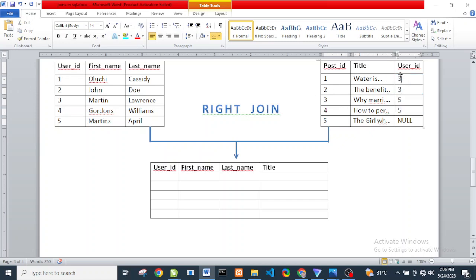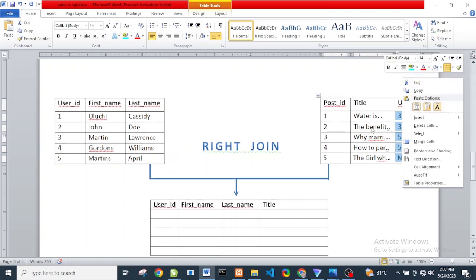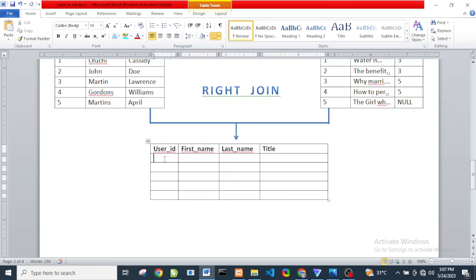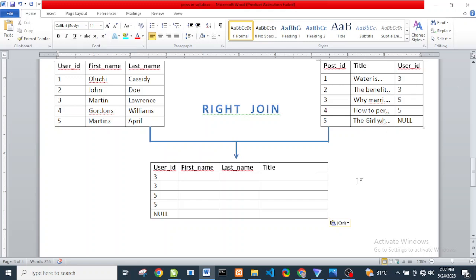All right, so like I said, we're going to first of all select those that matched, or we can simply select all of them. So let's just select all of these, because these are the records from the right table. It says you're going to select all from the right table. So let's copy this and bring it down here and paste it. Okay, so we've been able to do this.